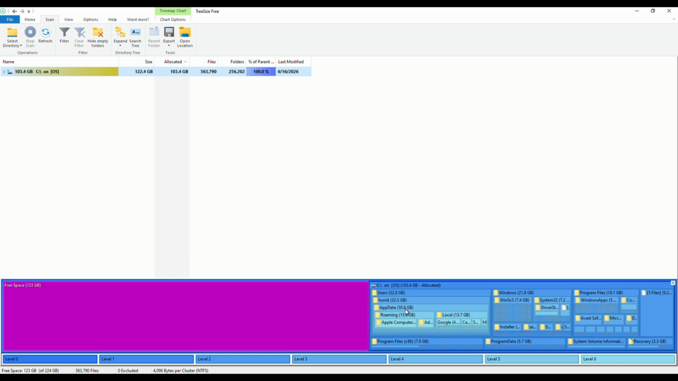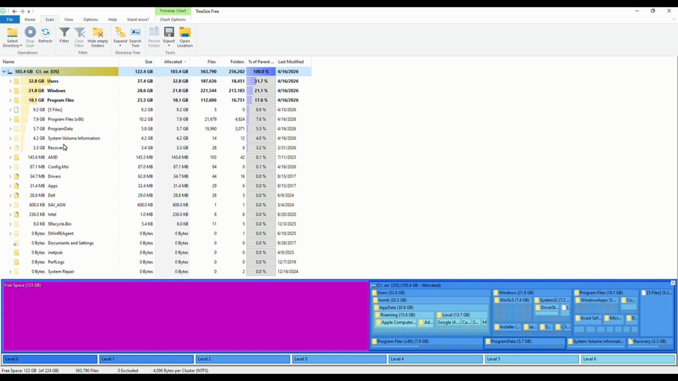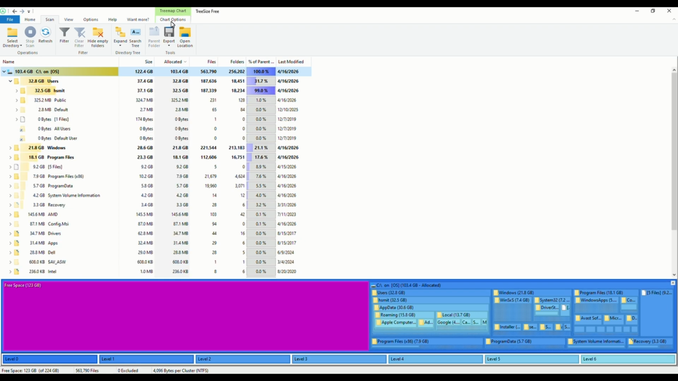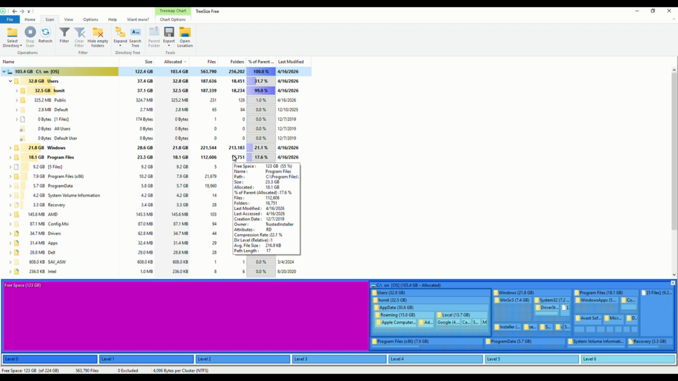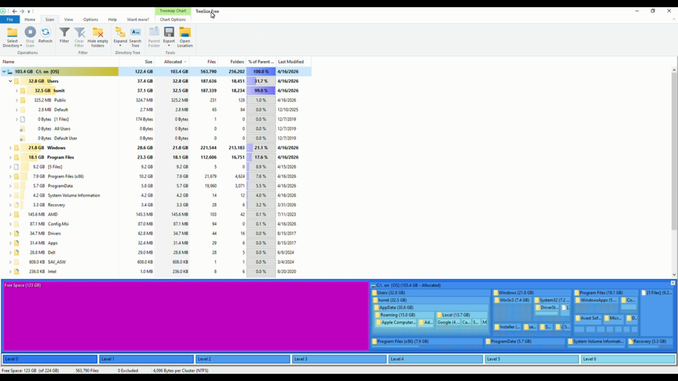All the free space, the rest of your information. You can always come back here and find out what is bogging up more of your space down the road. Highly suggest. Again, TreeSize Free. You can get it anywhere. It doesn't take much to run it. You can figure out what you want and what you don't want.